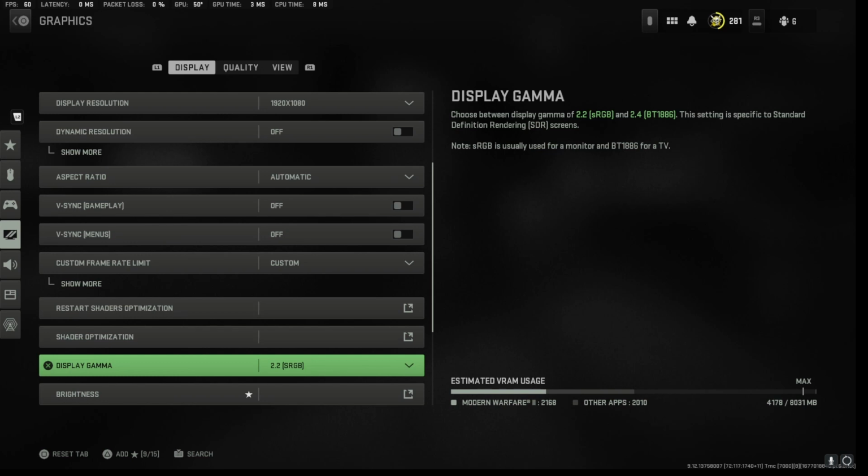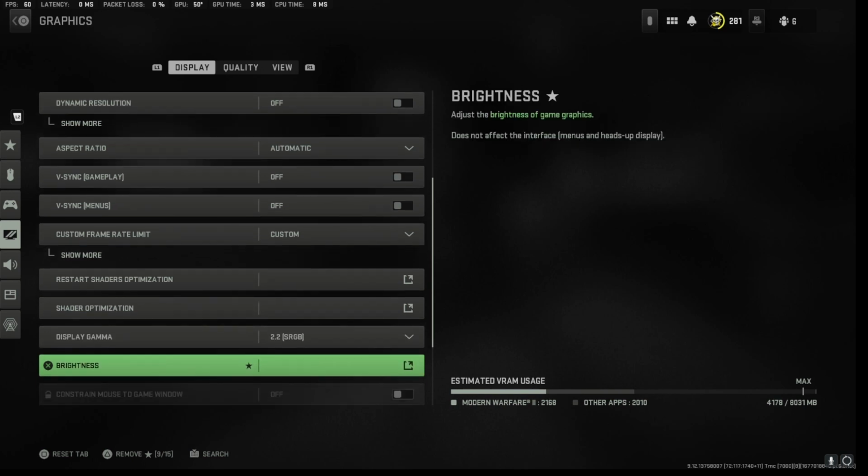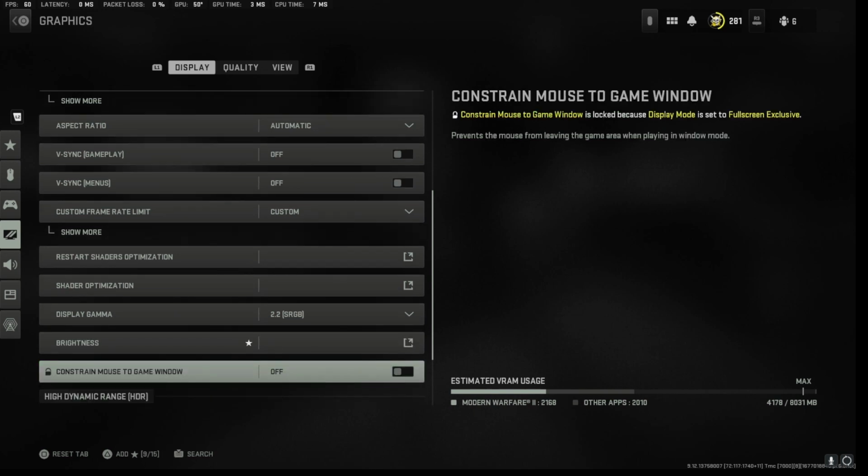If you've got a monitor, definitely use 2.2. If you've got a television, use 2.4. The brightness, that's your preference. I just recommend you put it to where it looks good to you, and then once you've got it where it looks good, bump it up a few notches, because you're going to want to see in the dark shadows. You're going to want to see inside of a truck or inside of a cave or inside of something. To me, it just helps to identify the enemy a little bit easier. And trust me, in this game where your TTK is so low, you're going to need every advantage you can get.